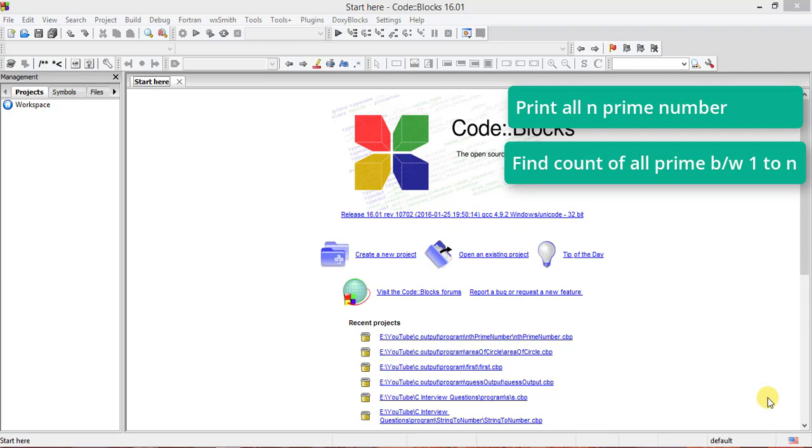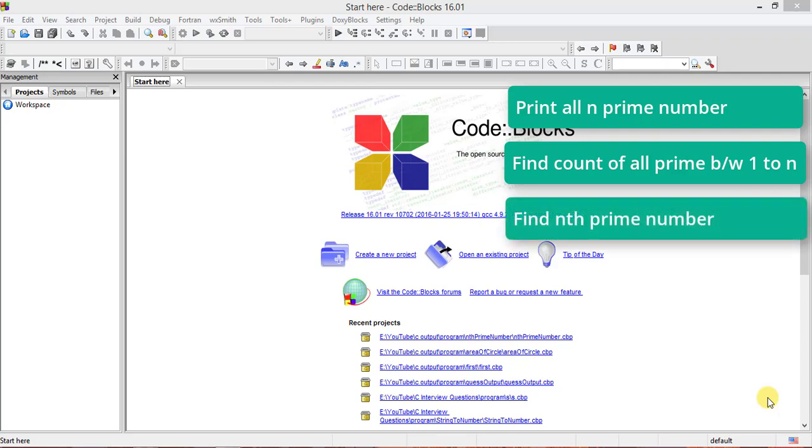The second program is count all the prime numbers between 1 to n. That means I will get a number called 100 and I need to find how many prime numbers there are between 1 to 100. The third and last program is find the nth prime number. That means they will give the position of the prime number randomly, so it will be something like find the fifth prime number and we need to display that prime number. Okay, so let's get started.